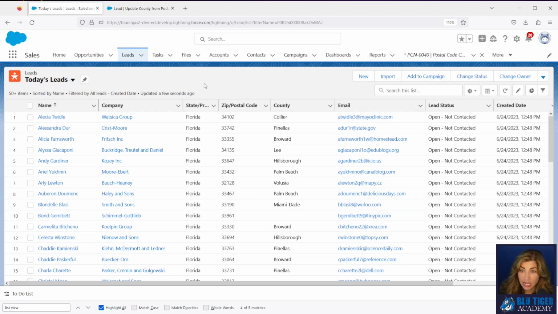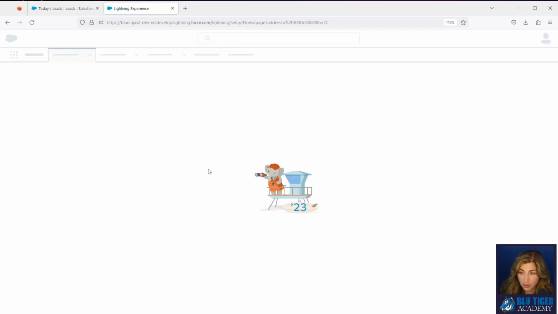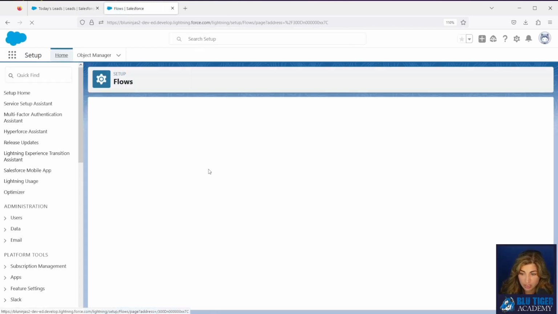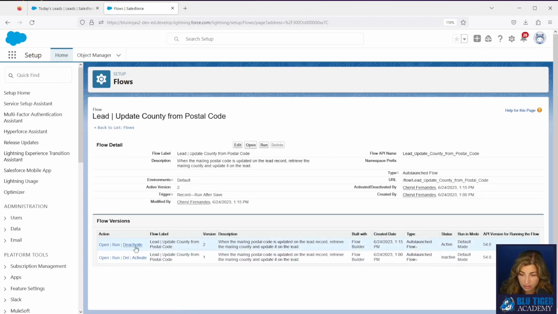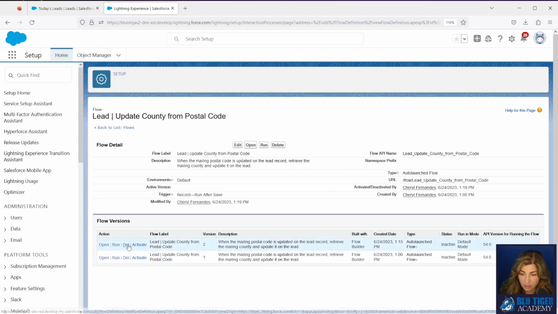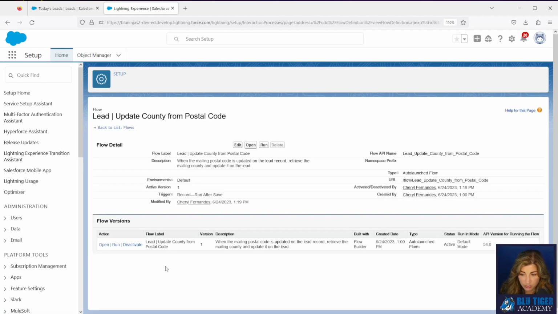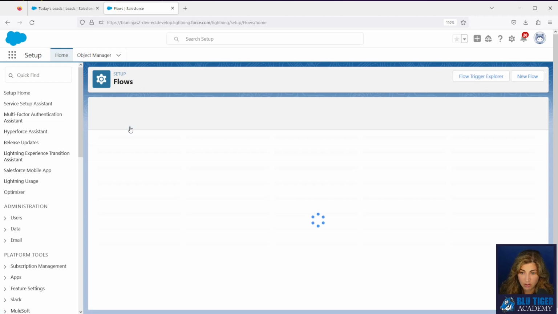All right, so now what we're going to do is go back to our flow. And I'm going to delete this second version that I created. So we'll deactivate it. We will delete it. And then we'll click activate on the original. So that's how you run the mass update to records. You would do the same exact thing for your accounts and contacts.